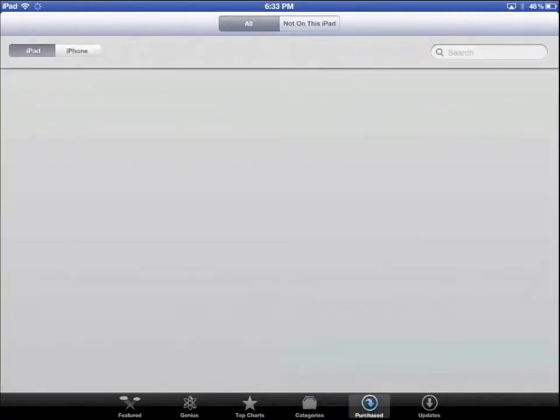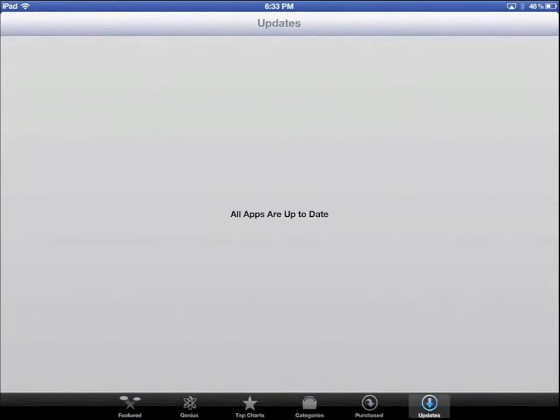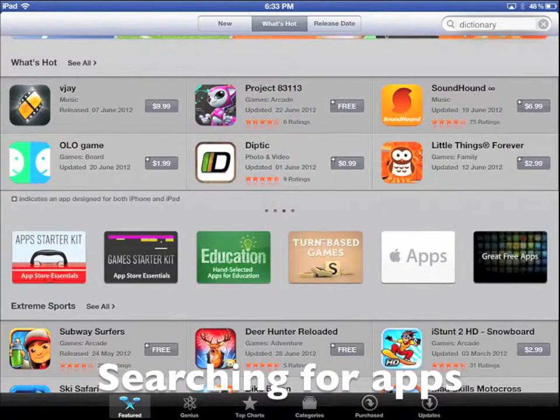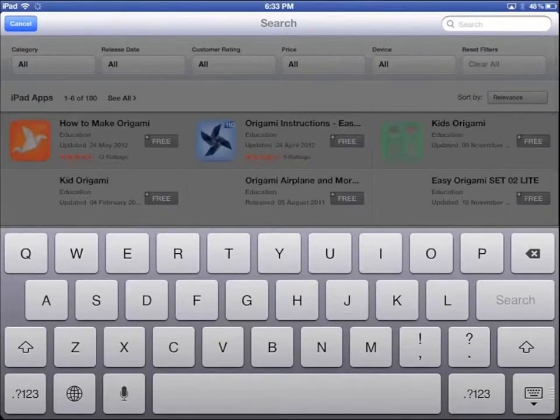Purchased will show you all of the apps you have already bought. If you delete an app and you want it back on your iPad, you can go to Purchased and download it again for free. Updates will show you the apps that need updating on your iPad. All of my apps are up to date. You can also search for apps using the search bar. Tap X to clear the field, and type what you want to look for. I'll look for an origami app.